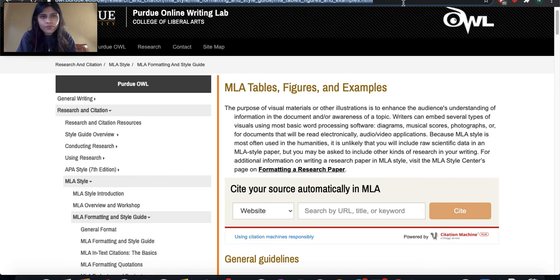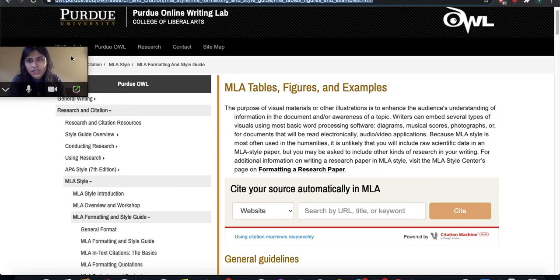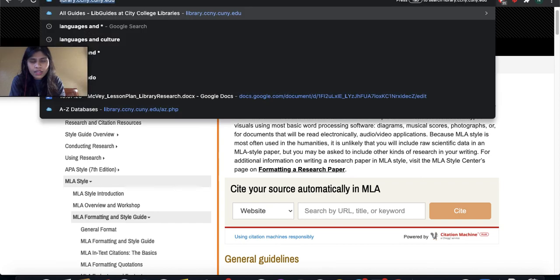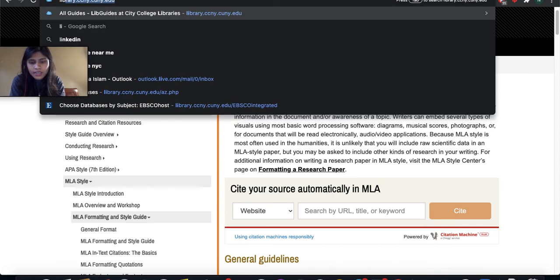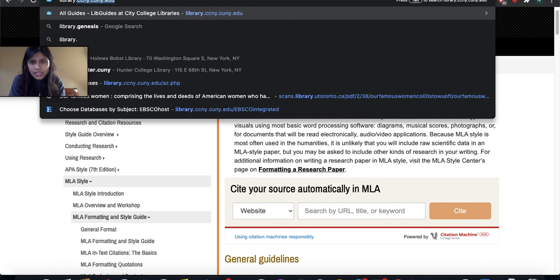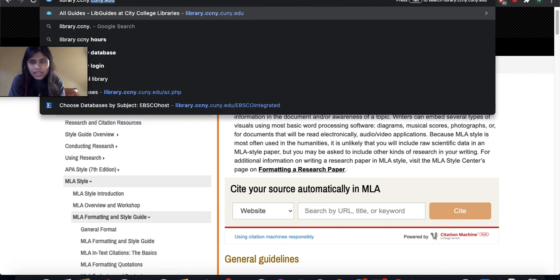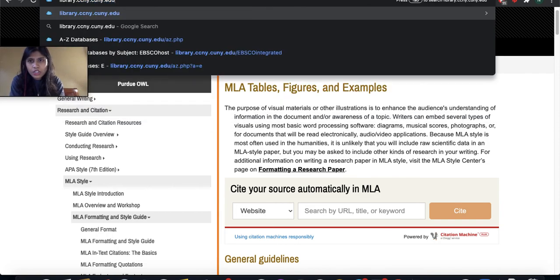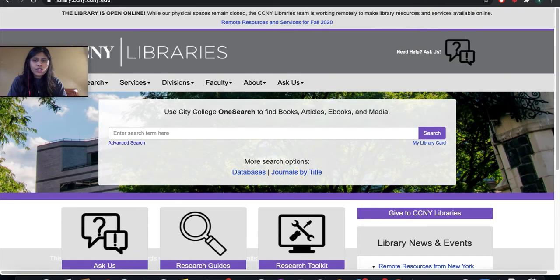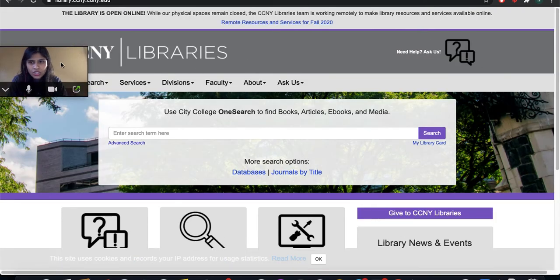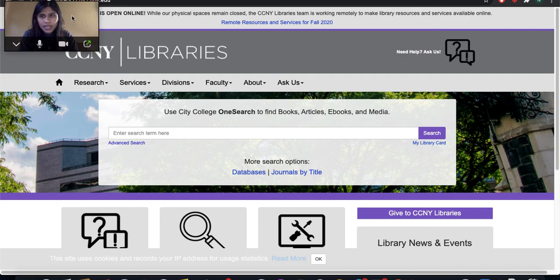To get to CCNY's library webpage, you have to type in, I guess you can't really see it because my screen cuts off here. You have to type in library.ccny.cuny.edu, and it should bring you to this page. So this is CCNY libraries, right?